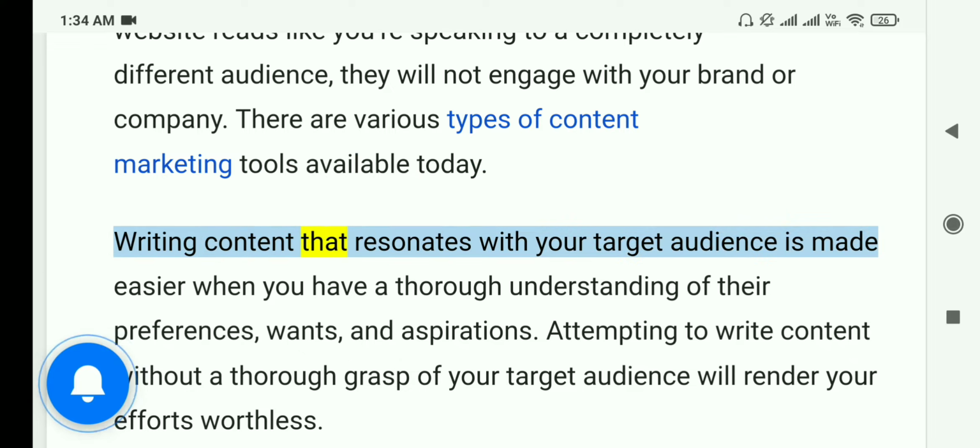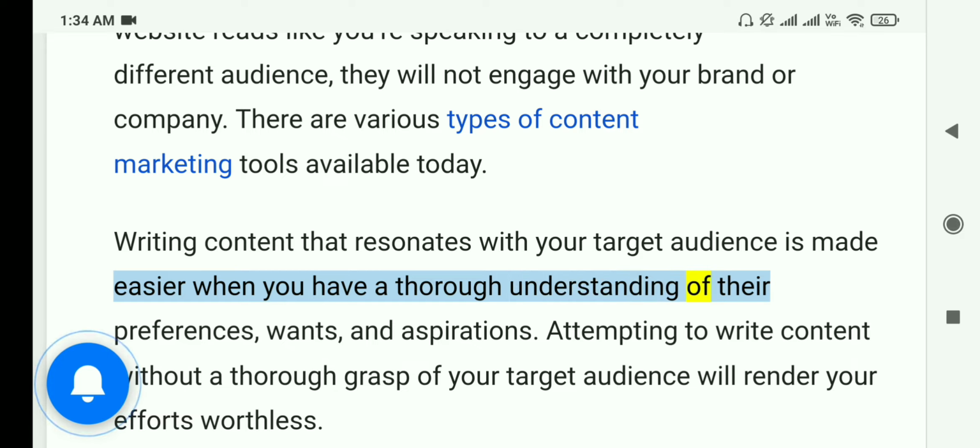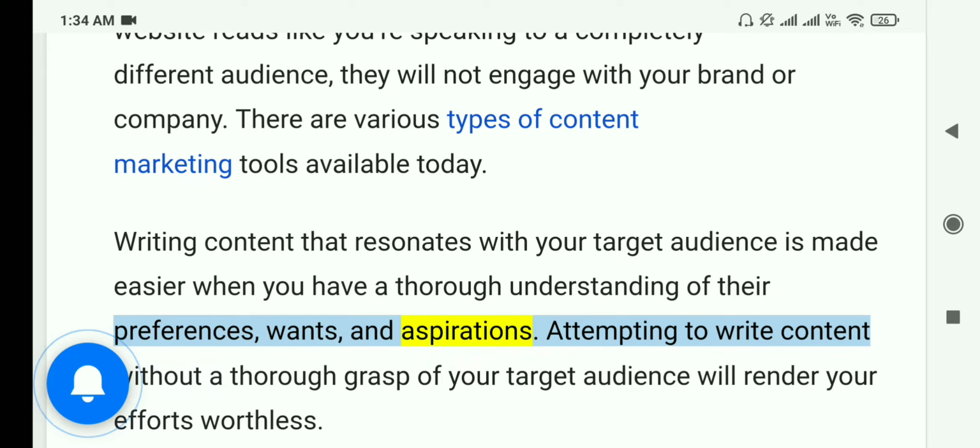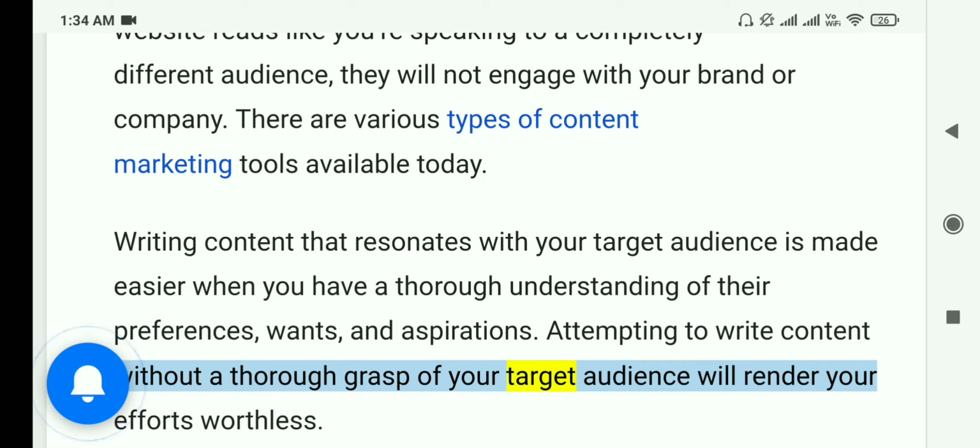Writing content that resonates with your target audience is made easier when you have a thorough understanding of their preferences, wants, and aspirations. Attempting to write content without a thorough grasp of your target audience will render your efforts worthless.